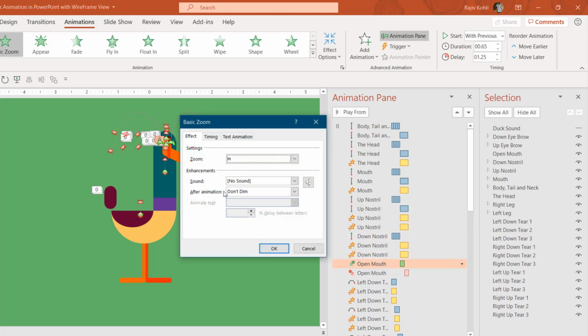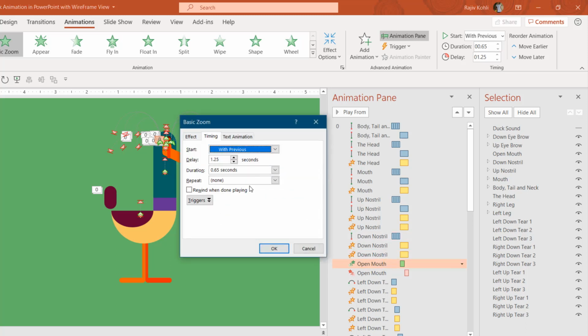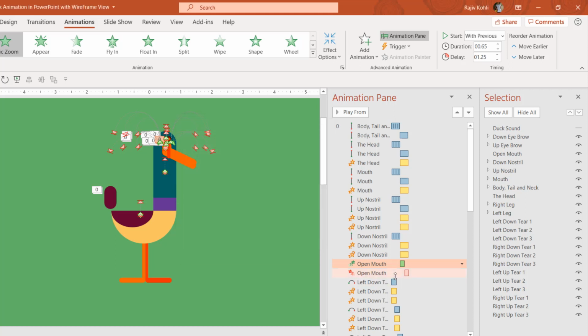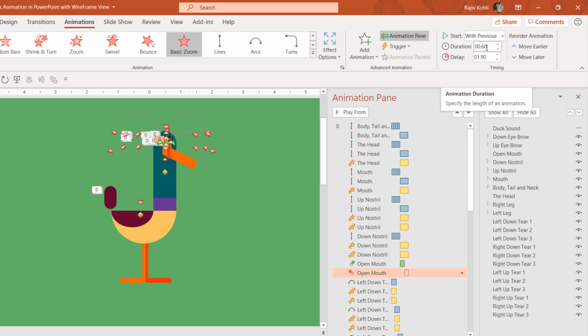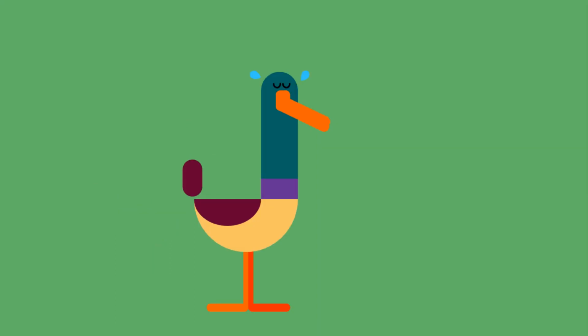And how I choose the delay timings depends on the duration of the animation, and for that I would like to show you an example. As you can see, this animation duration is 0.65 seconds and the delay timing of this effect is 1.25 seconds. That means this effect will end at 1.90 seconds, and I want this mouth to disappear at 1.90 seconds. So that is the right way to choose the delay timings, and I am using the same duration timing, 0.60 seconds. And let me show you the slideshow.